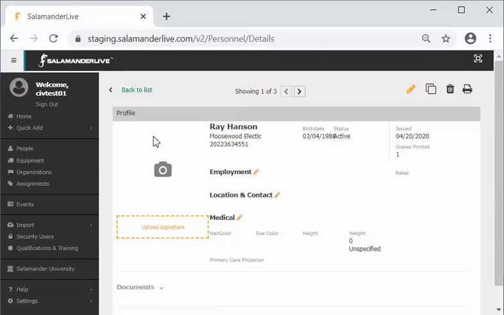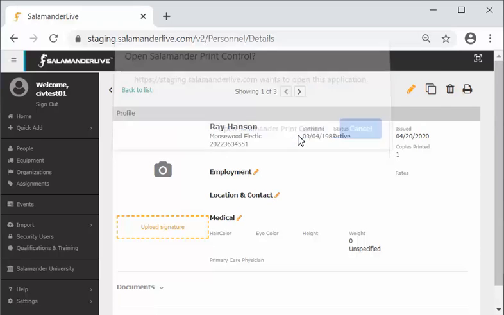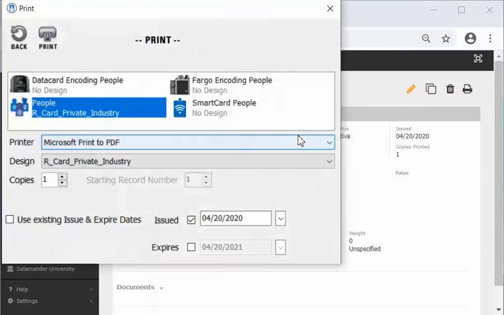For additional security and verification, capture a photo of the individual using your internal or external camera and upload it to the record. Last, print and provide the credential to the individual. Again, when printing, you can choose to provide them a hard card, a paper copy, or digital copy.